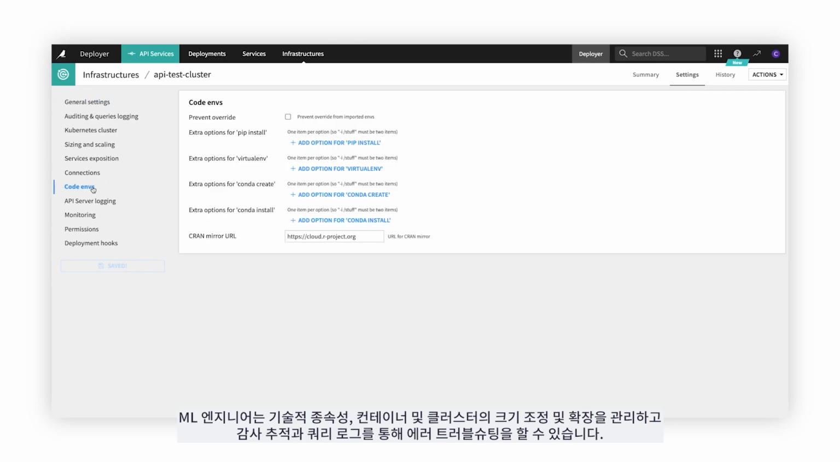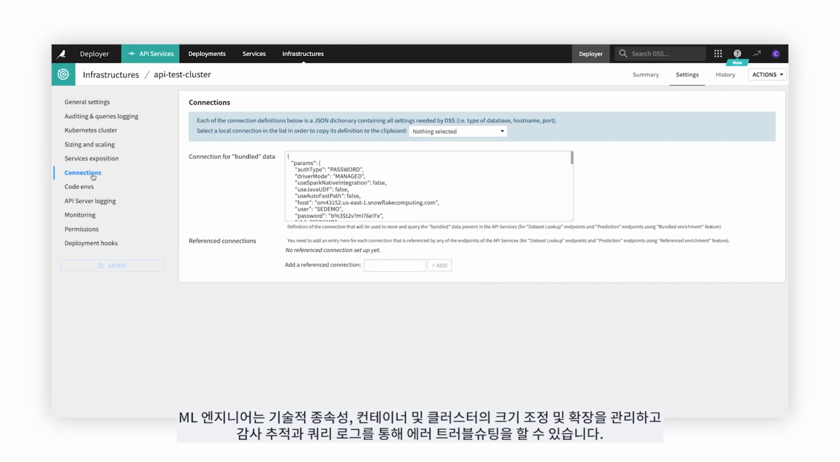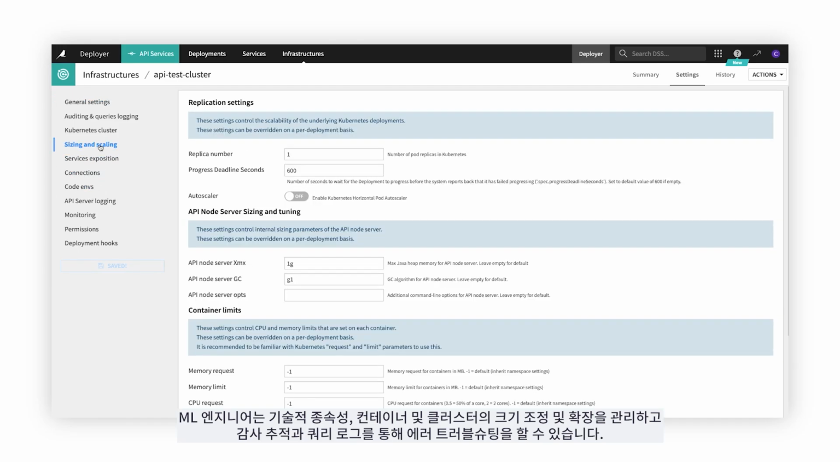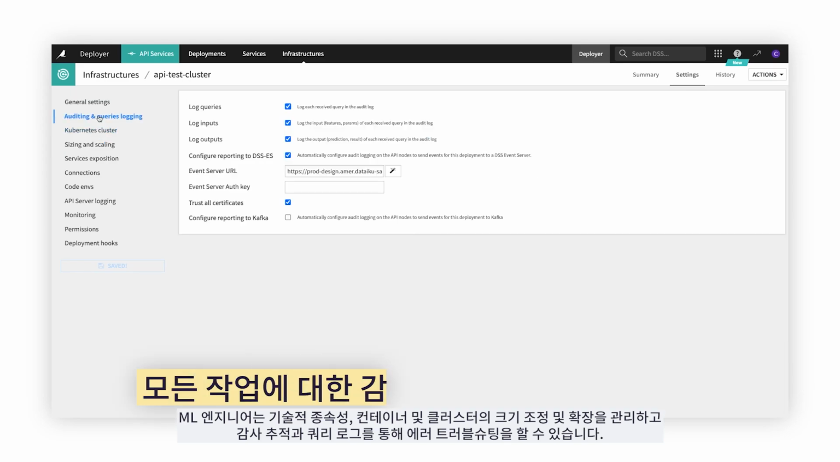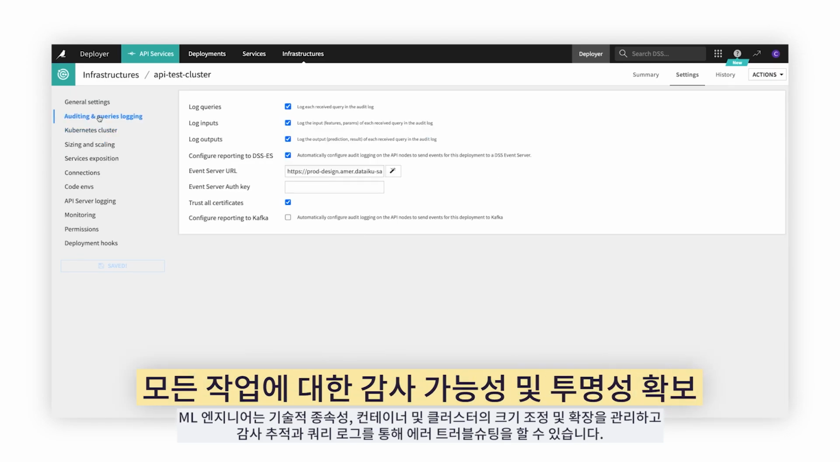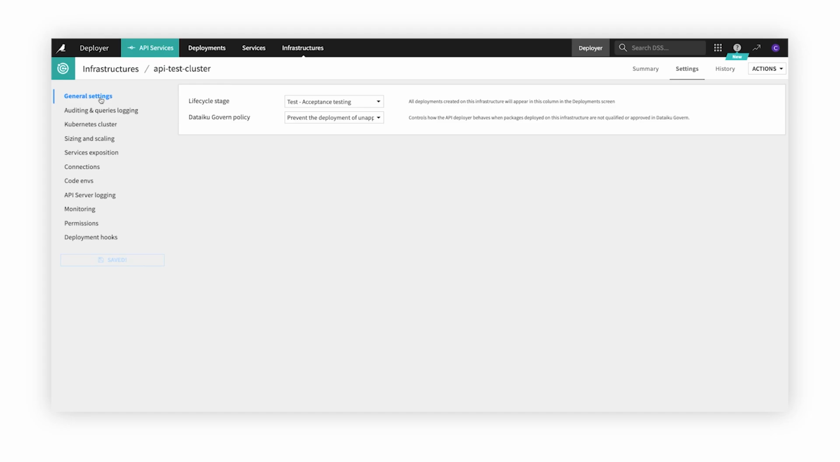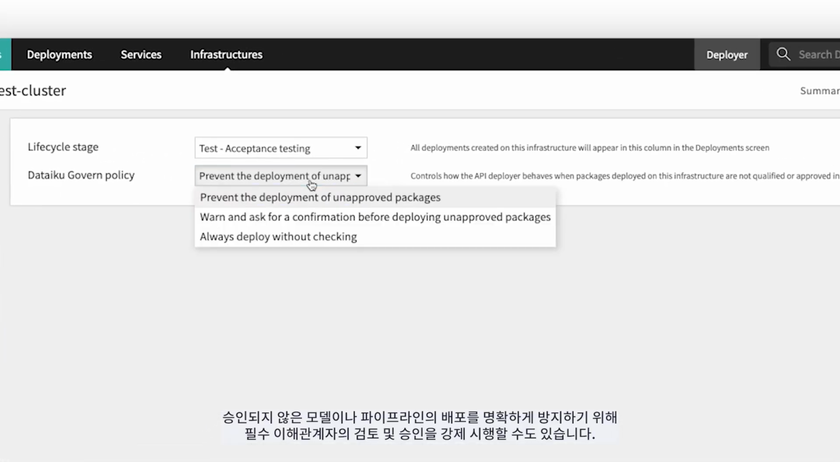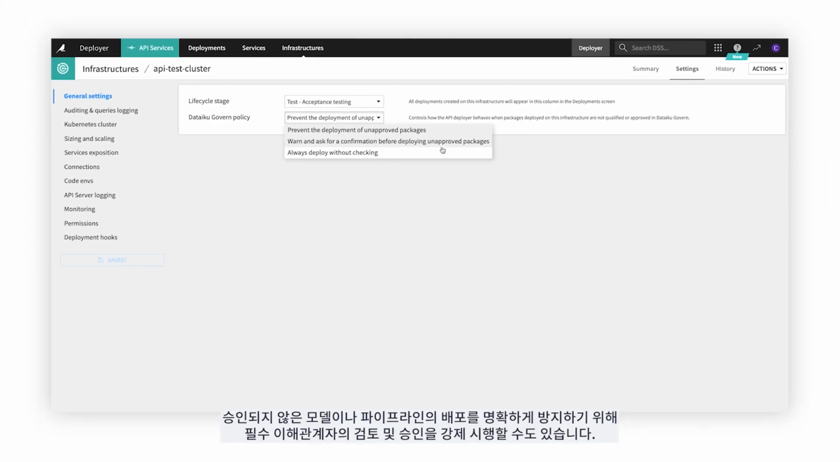ML engineers can manage technical dependencies, sizing and scaling for containers and clusters, and troubleshoot errors with audit trails and query logs. They can even explicitly prevent the deployment of unapproved models or pipelines to enforce review and sign-off from required stakeholders.